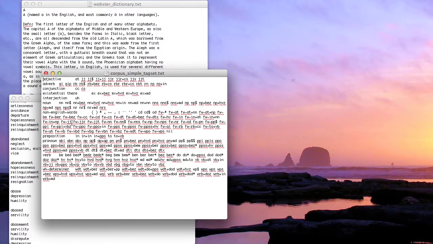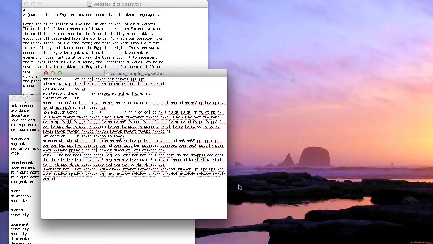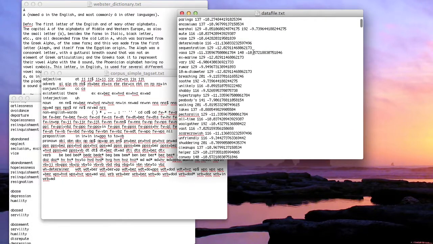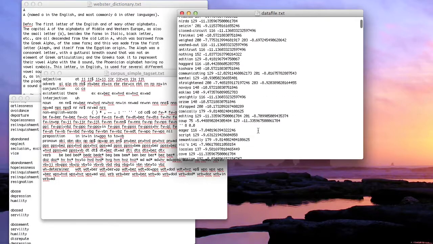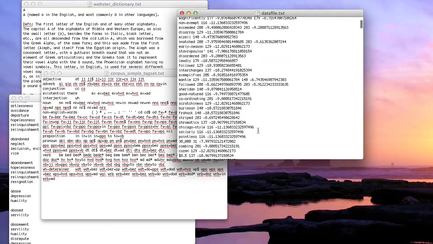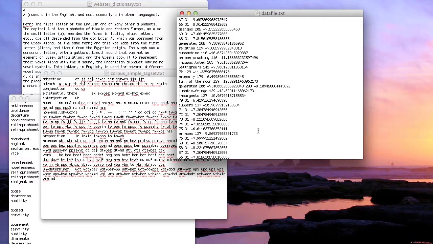When we look at probabilities, we essentially care about two main types of probabilities. The first is the transmission probabilities. So we care about, say, a verb being more likely to appear after a noun than a noun is to appear after another noun. And then the probabilities you see right here are the emission probabilities. So for a given word, what types of parts of speech can it be?